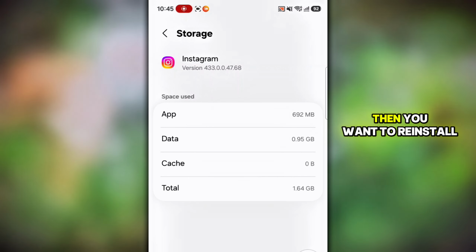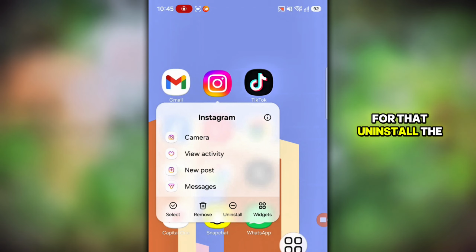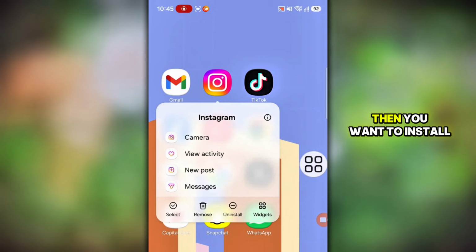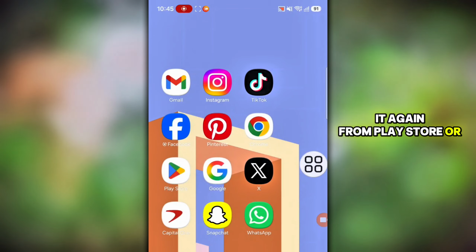If it is still not, then you want to reinstall the app. For that, uninstall the Instagram application. Then you want to install it again from Play Store or App Store.